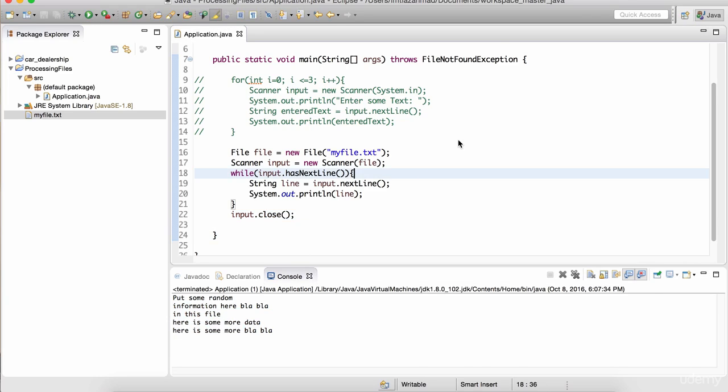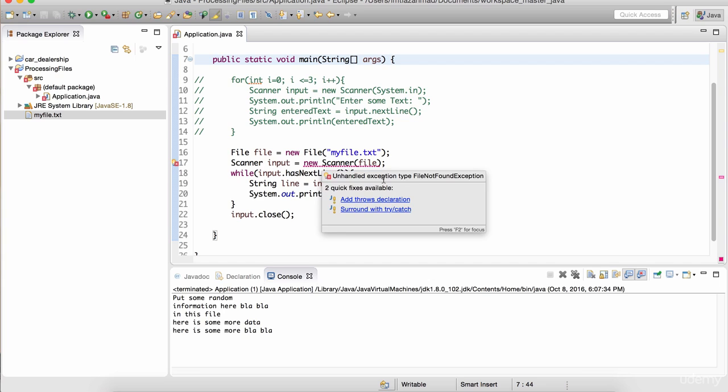Now you might be wondering, what is this file not found exception? Let me get rid of this, and notice that it's going to give an error. It's saying that, hey, I'm about to scan for a file. What if it doesn't exist? That's why this error is showing up. Hover your mouse here, and it's saying unhandled exception type file not found. It has two quick fixes. One is add a throws declaration. That's what we selected before. The other fix is surround with try catch.